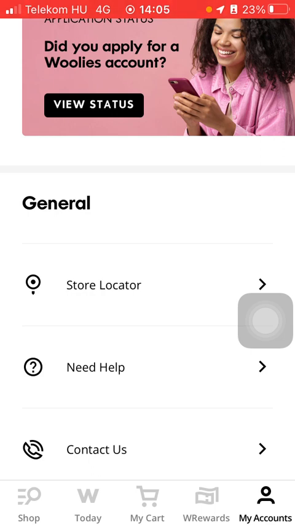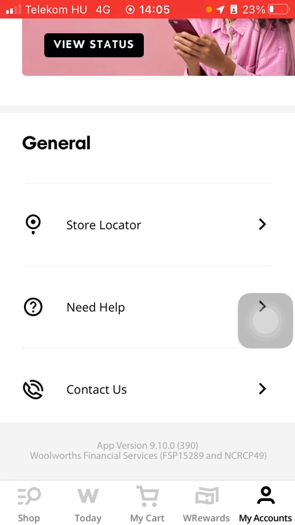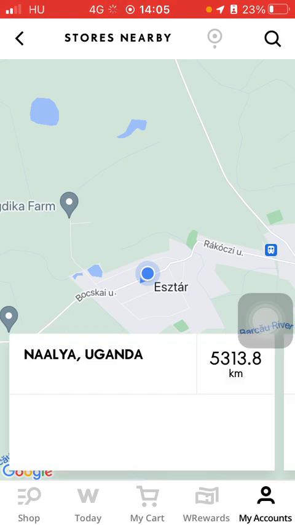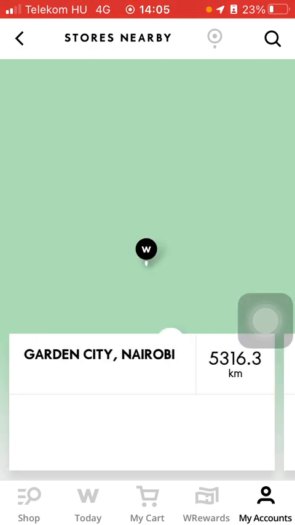Within this section you can find the Store Locator feature, so tap on it. If you have enabled location, so that you have allowed the app to have access to your location, the app will search for nearby stores. So here you have the nearest ones.